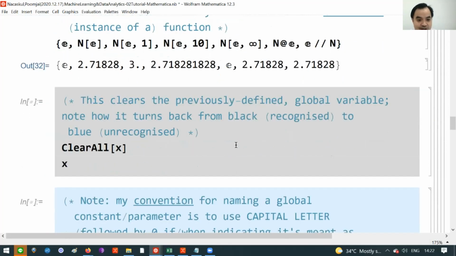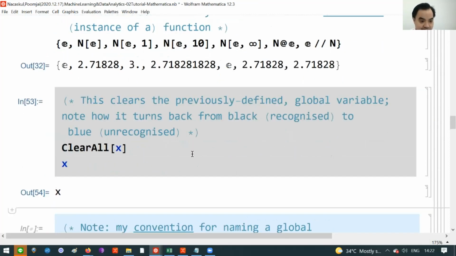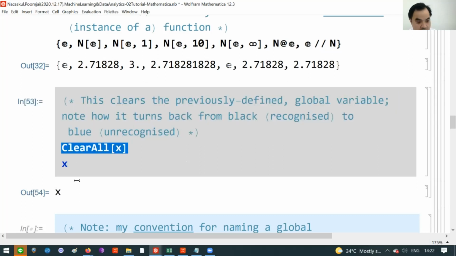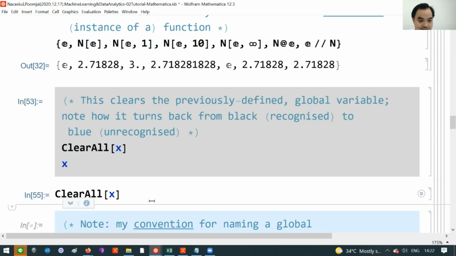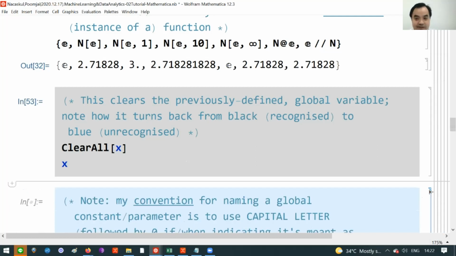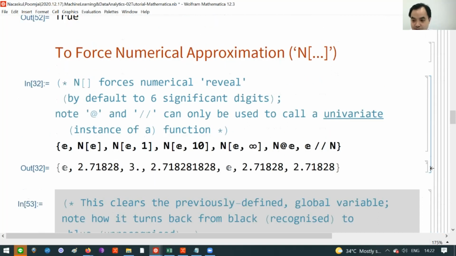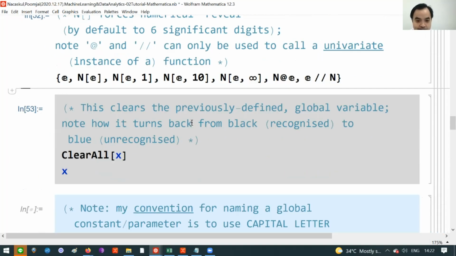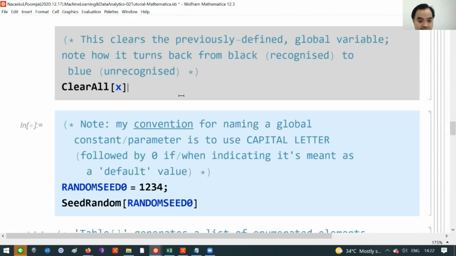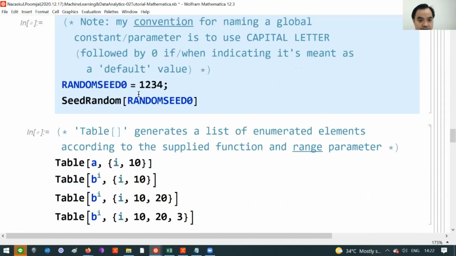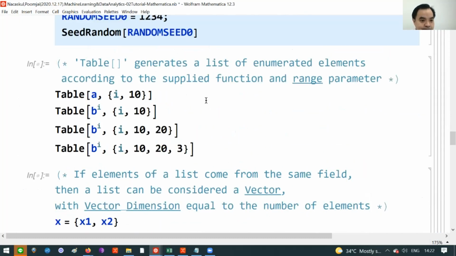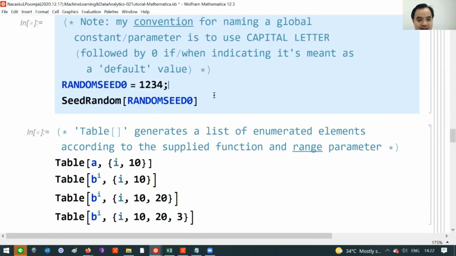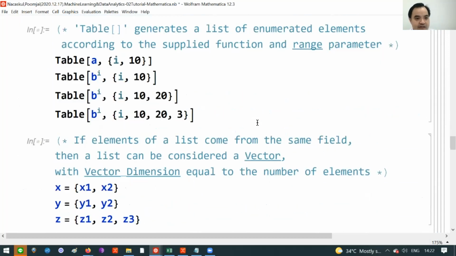Now, approximation. So these are all primitive. This is clear. I clear X. ClearAll X. This is just to remind myself. In my lecture notes, I would put the gray highlight just at the end of the line. This is random seed, and never mind. This is a global variable that I tend to set. Just ignore that.